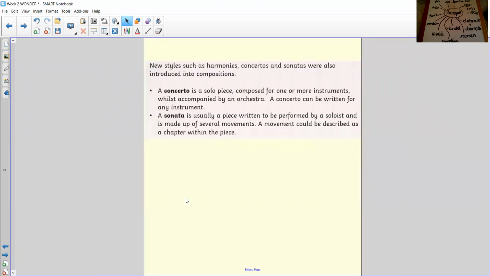And finally, new styles such as harmonies, concertos, and sonatas were also introduced into compositions. So a concerto is a solo piece composed of one or more instruments and accompanied by an orchestra. So it can be for any instrument. It's where there's an orchestra creating the background music, and the solo piece is played on an instrument as the centerpiece.